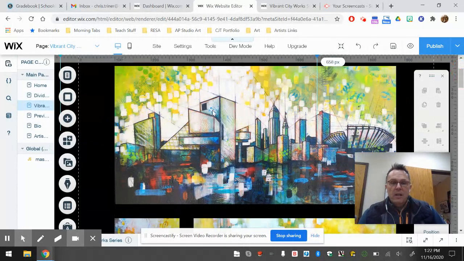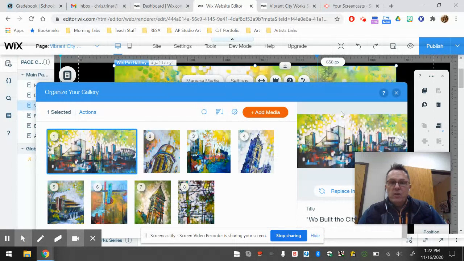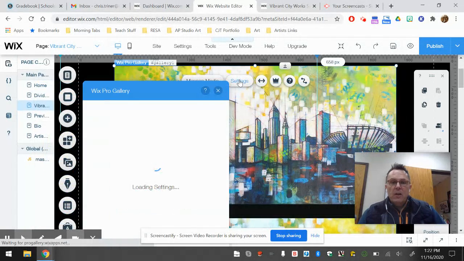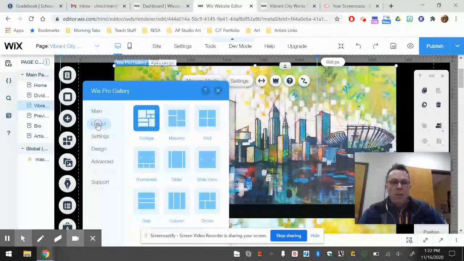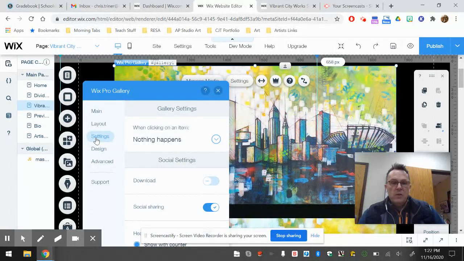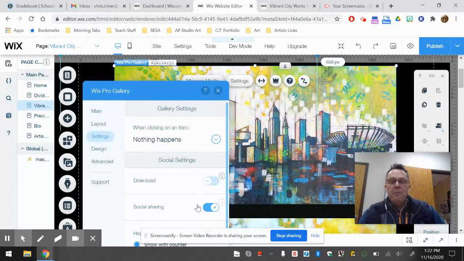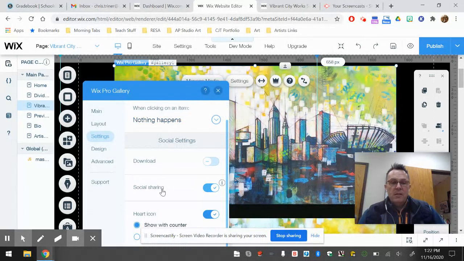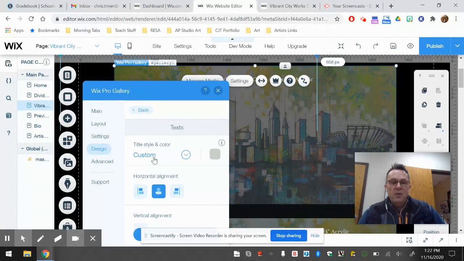You'll notice that when I click on the image, it tells me manage media. So I can go in and then decide which images I want. And I can also click on settings. And here's where I established what I wanted to happen. So I wanted my layout to be in a collage format. So you can see that on mine. It tells you the settings. So it says when clicking on an item, nothing happens, opens in a full screen, a link opens, you decide. But again, I made sure that it was consistent on every image. I clicked on design. It tells you what kind of text I use.